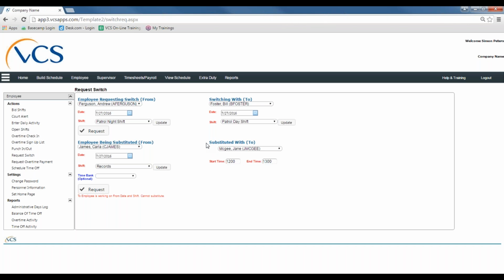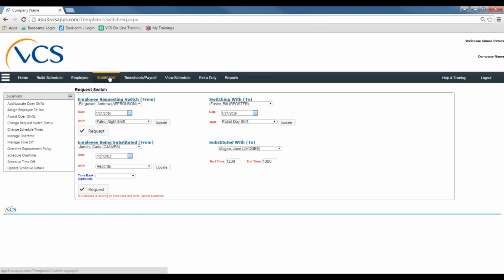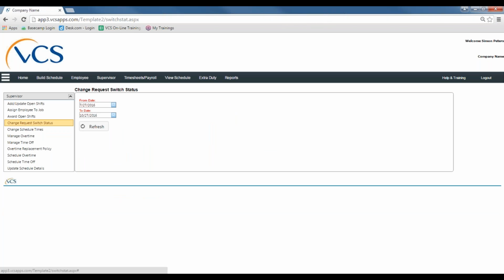Not yet. All right. So as a supervisor, to approve these switches, we're going to go to Supervisor, and we are going to click on Change Request Switch Status, because that's exactly what we're doing. We are changing the switch from a request to an approval. So now we pop in a date range of all the switches we want to pull up.